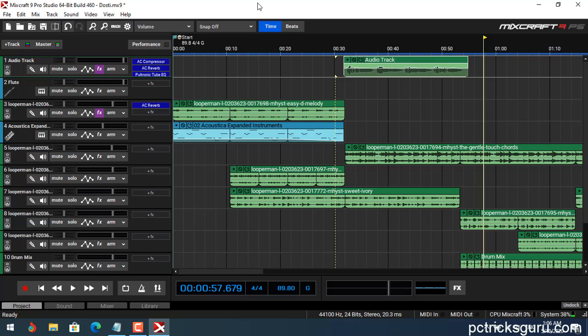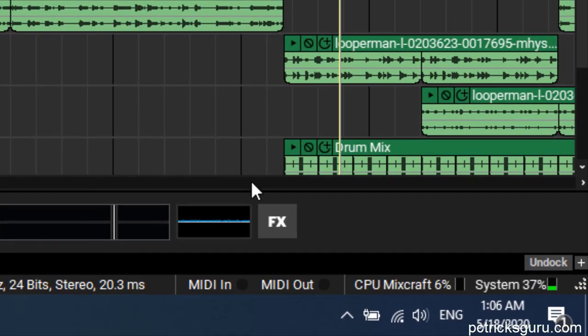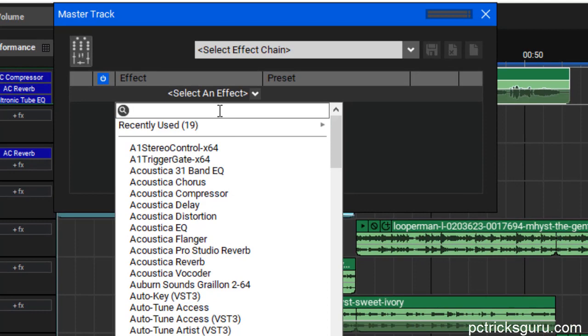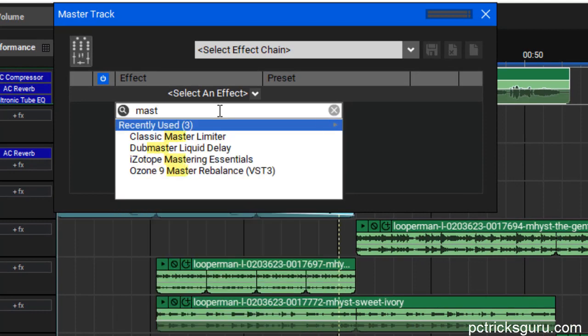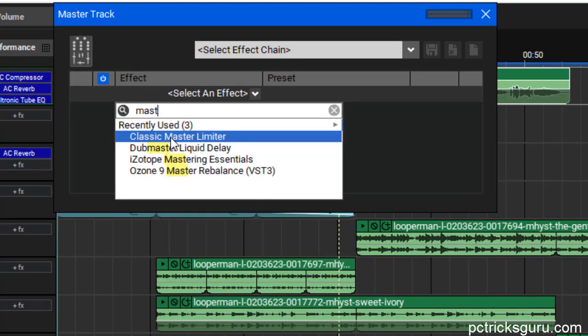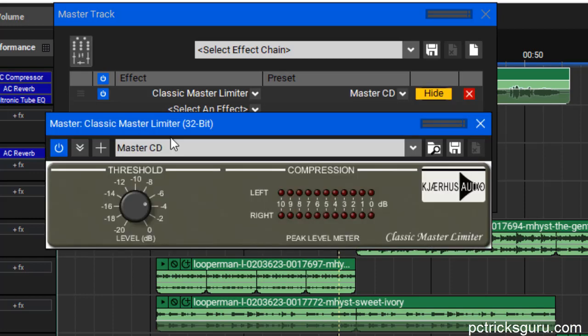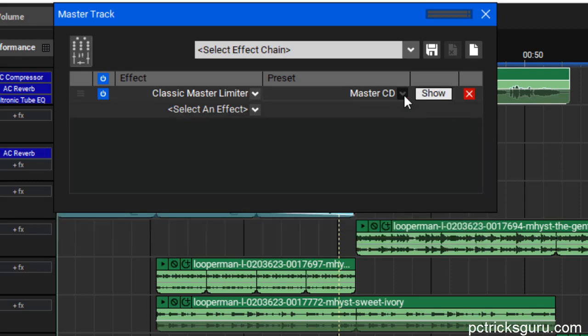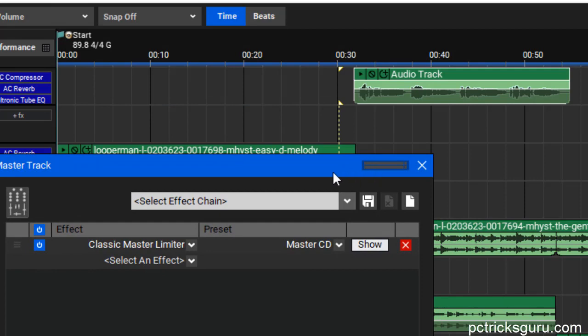But before that, if you are still not satisfied with the mix, you can go ahead and click on the effects here, which is for the master output, and then click on classic master limiter. This one is the default mastering tool for the Mixcraft Pro Studio, and you can select the master CD and then try to play the audio and observe what changes it makes.